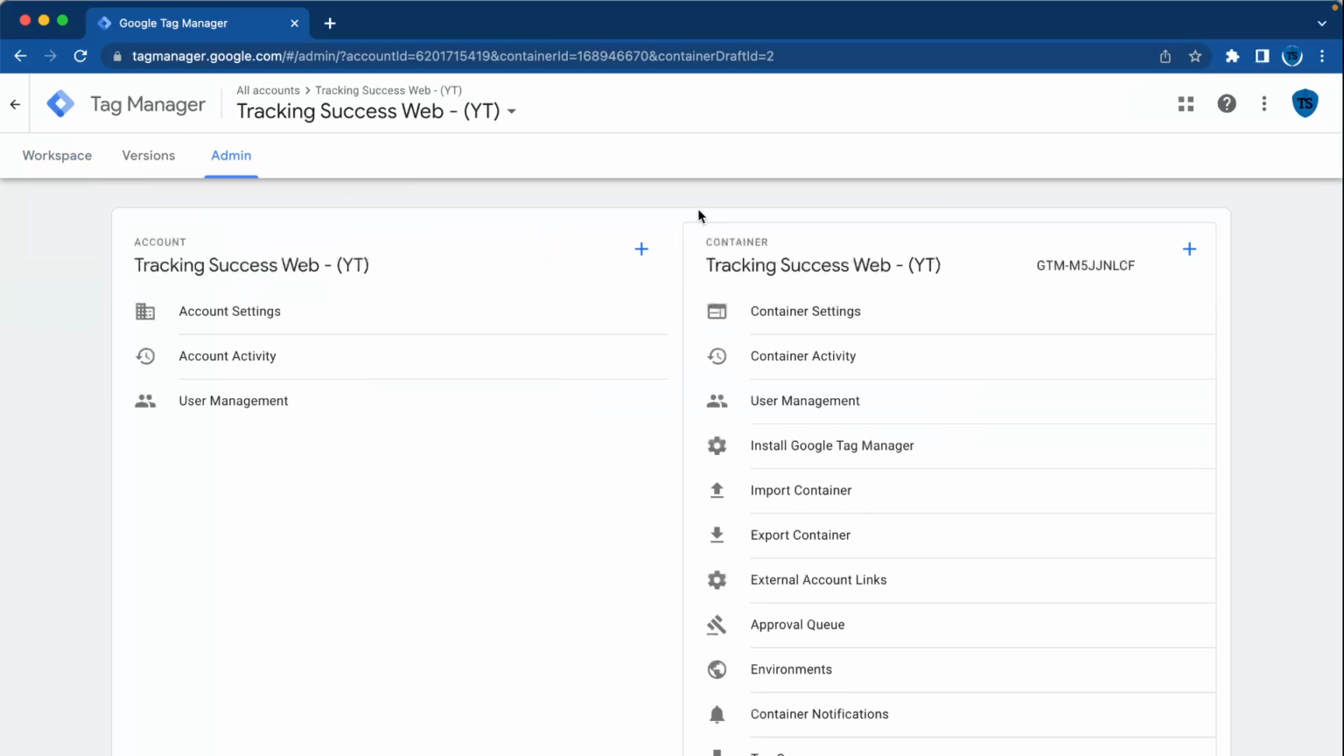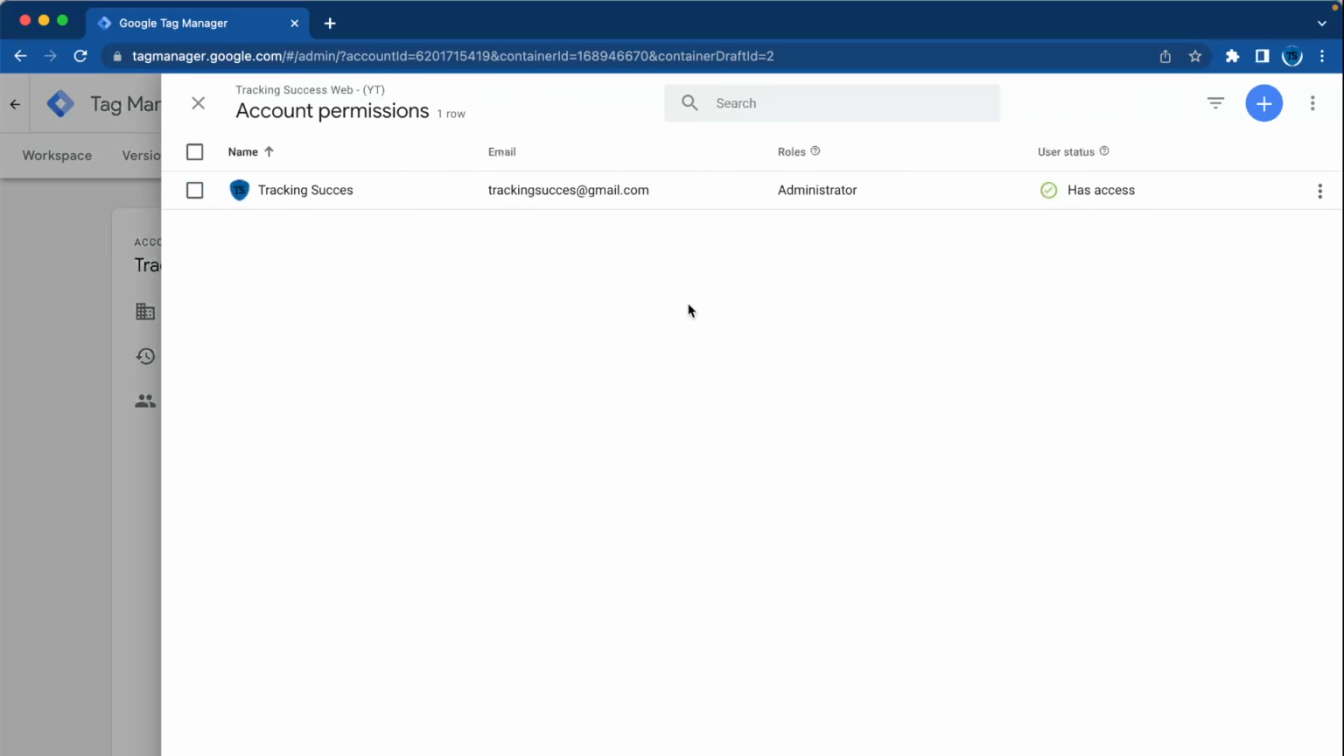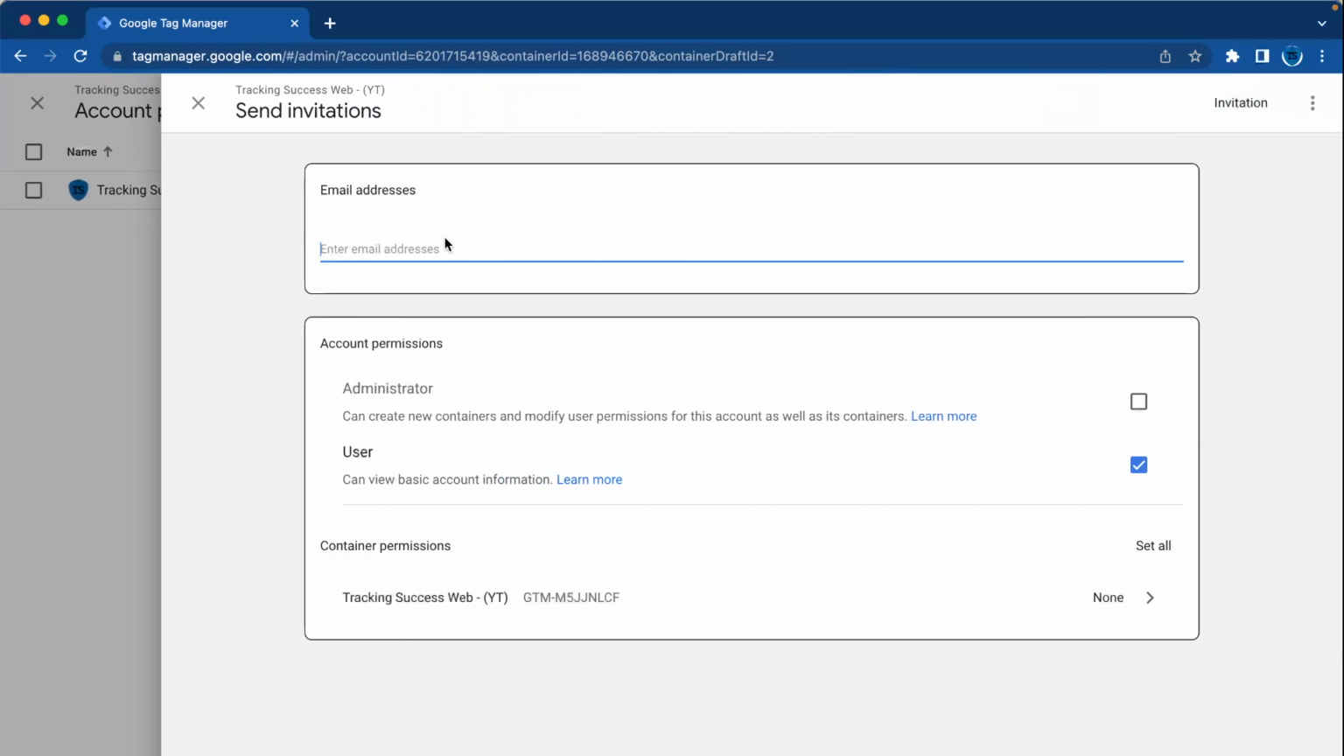Here you can choose on how to add a user to a container or account. And in this example, we will use an account. You will just click on user management. And here you can add a user by clicking on the plus, add users. You will fill in the email address like this.